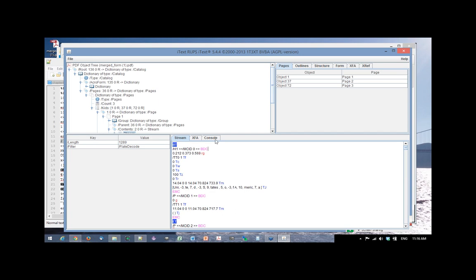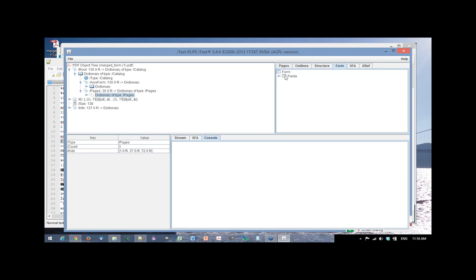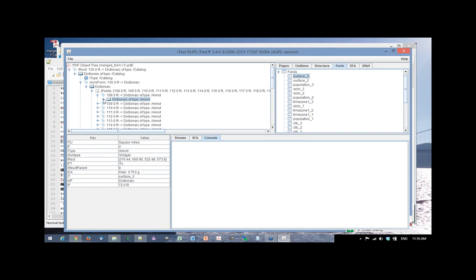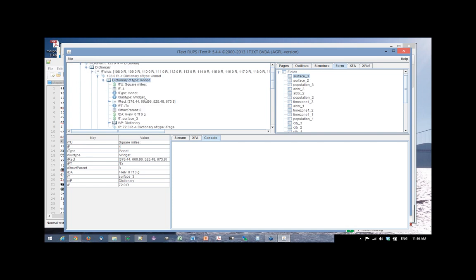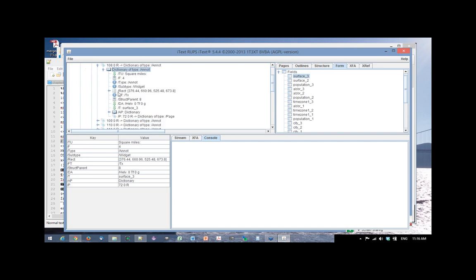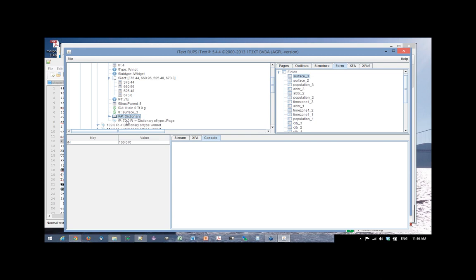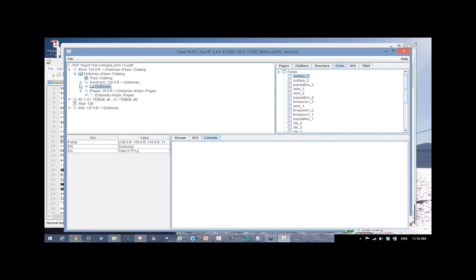So this is RUPS, and this can be used to really look into a PDF, but I was interested in a form, and here I can see all my form fields. I can see we have a widget annotation, and I can see the coordinates of this widget annotation on the page. So this is a field on page 3. So this is what we use at iText to debug our PDFs.